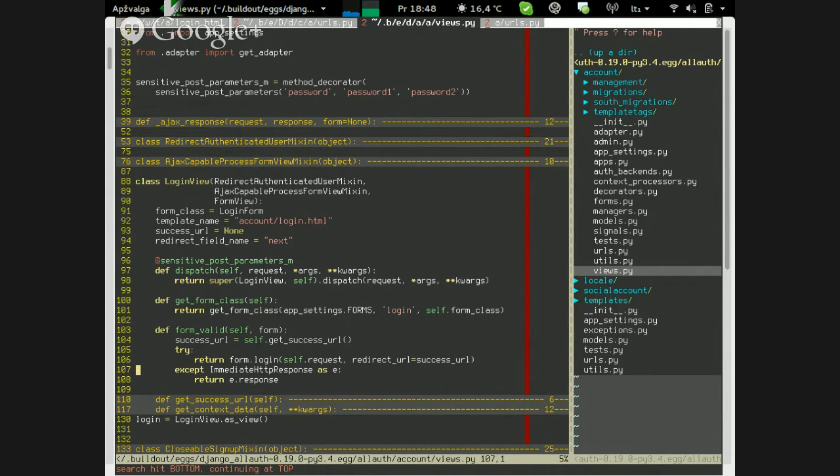Okay, so in this case, probably it would be just easier to include Django contrib auth URLs, and that's it. Or just define a URL pointing to your Django login view.